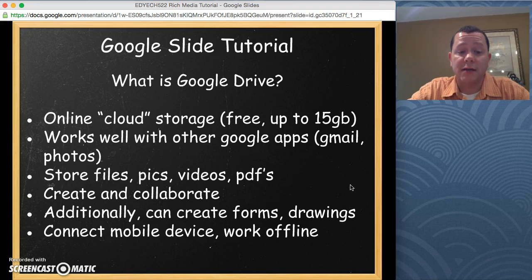And of course, connect with a mobile device. You can connect to Google Drive and download them onto your mobile device and work offline. And once you're back online, you can sync it right back up to the cloud.